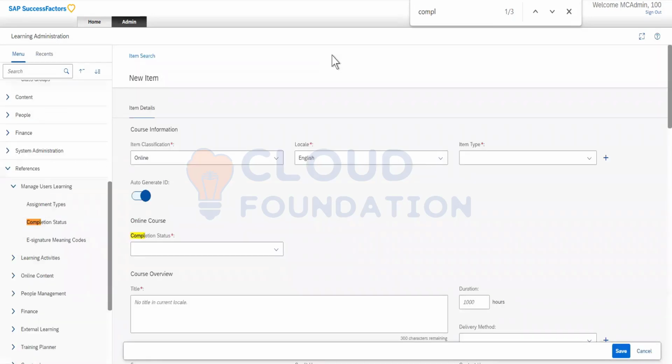I say completion status. See, completion status. If I add something, somehow it's not showing. You will see. This is how you will be able to add it, but it should work. I don't know. Okay.